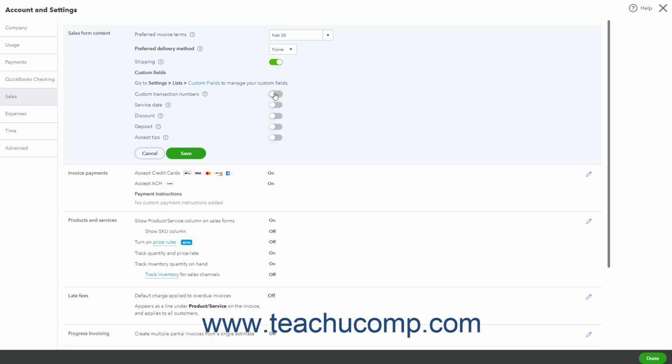To enable service dates in sales forms, which show when a service was performed separately from the invoice date, switch the Service Date toggle switch to the On position. To add a discount field to sales forms, switch the Discount toggle switch to the On position. To add a deposit field to invoices so you can deduct a deposit from the balance total to show the current amount due, switch the Deposit toggle switch to the On position.